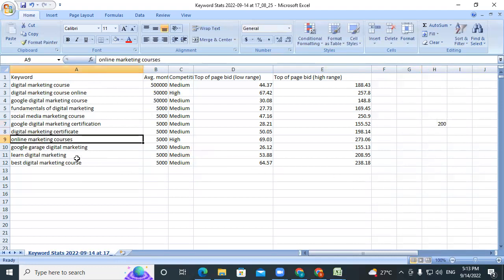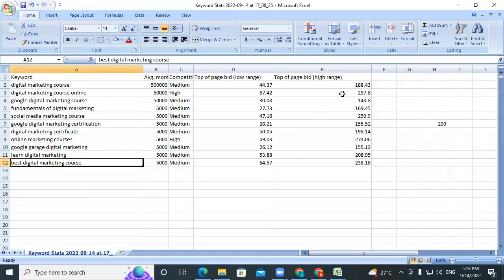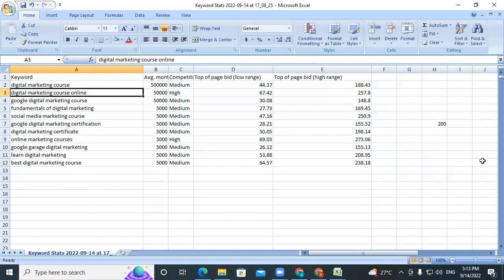Online marketing course, learn digital marketing, best digital marketing course, and also this one, digital marketing course online, and also this one, social media marketing course. So the keywords where the price is more than 200, for those keywords, my ad will not come onto the first page. For the rest of the keywords, my ad will come.